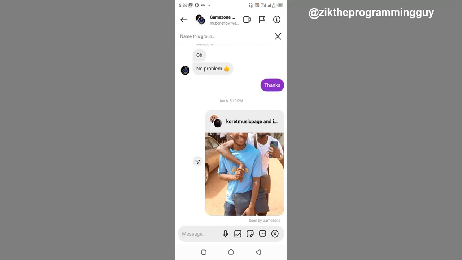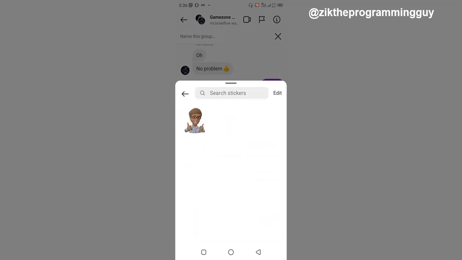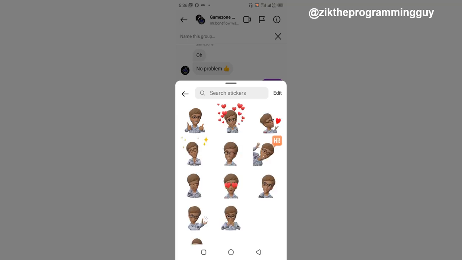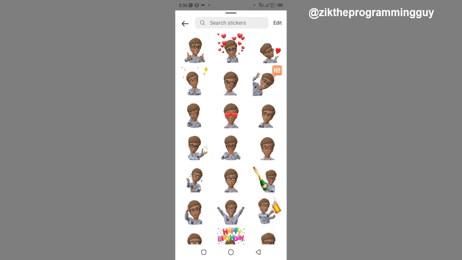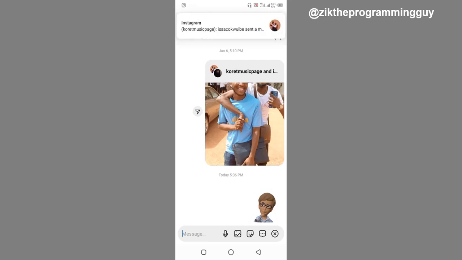Then you find this third icon, which is for sticker. I'm going to click on that, and right here you're going to find this avatar option right here. Click on that, and as you can see right here, there's so many avatar stickers you can make use of right here. So if I choose any of them, it's going to appear as a direct message, you see. So guys, this is one way you can make use of avatar here on Instagram.